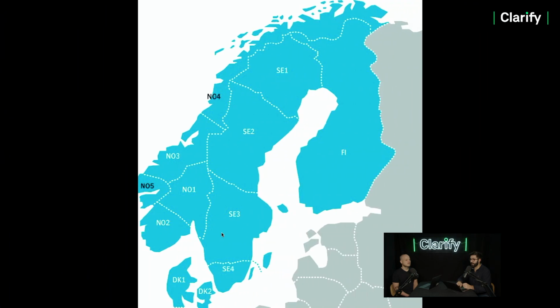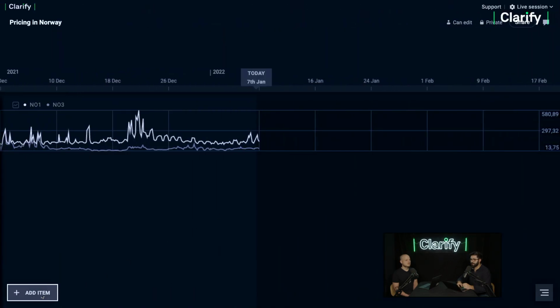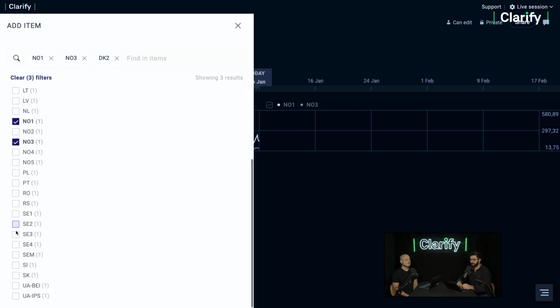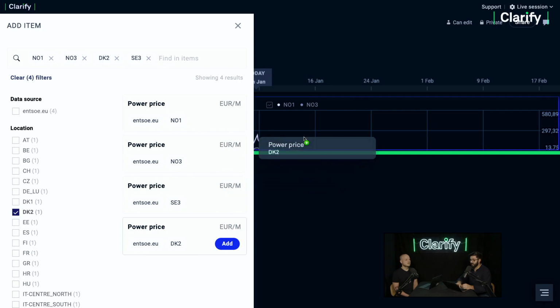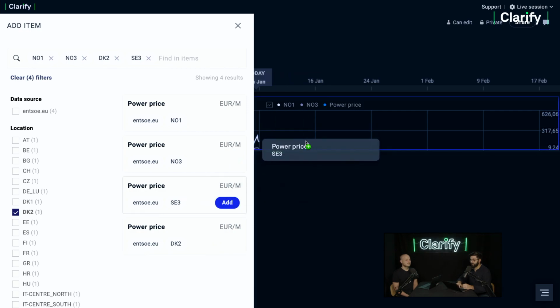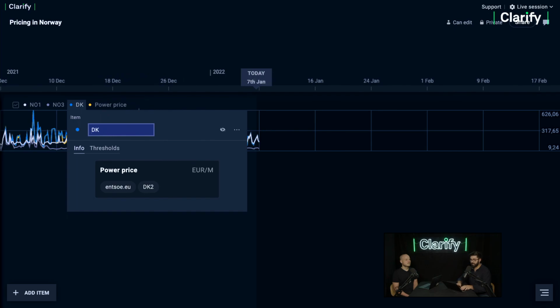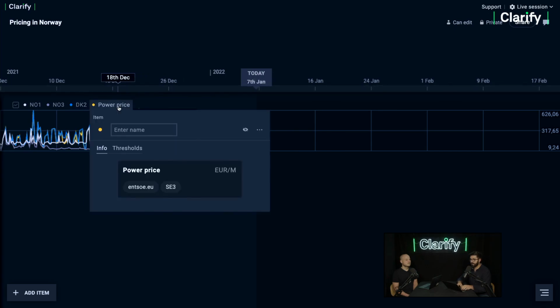So we're going to look at the map again. What I'm going to do is add in DK2 and SE3, which are connected to NO1. So we're going to see what will happen if I drag this over. You'll notice that they follow approximately the same pattern as NO1.